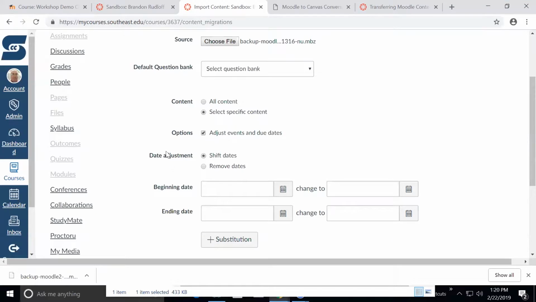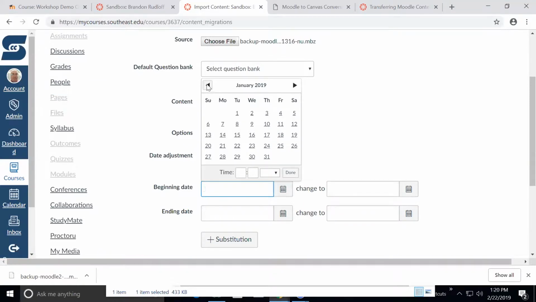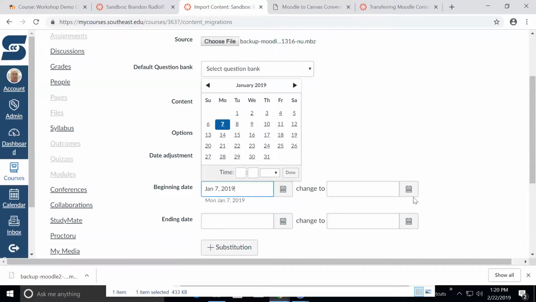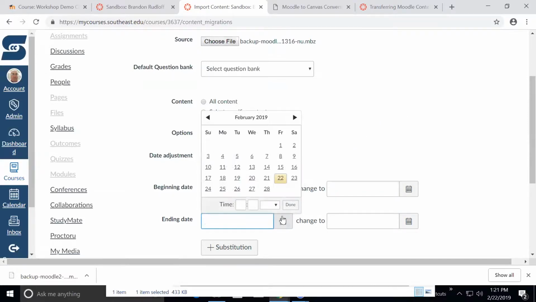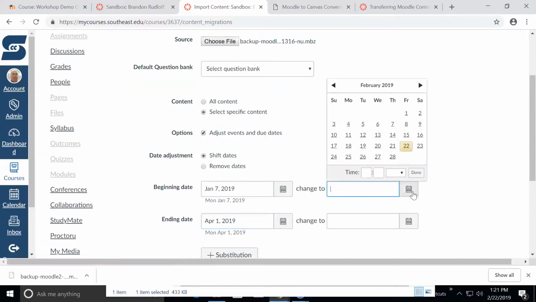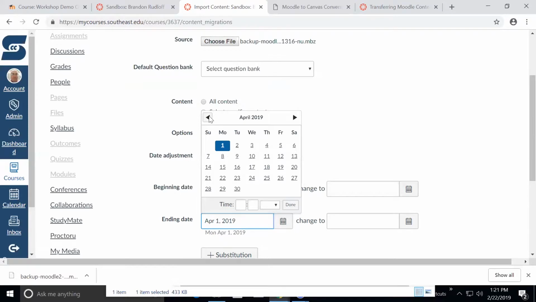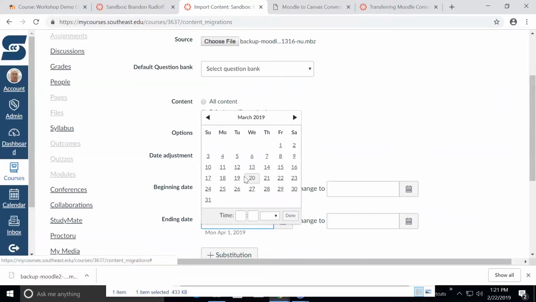So if you've set dates in Moodle, you can shift some of them using this feature. You would have to know your course's start date and end date. So in this case, I'm going to go January 7th to April 1st. Brandon, we don't have to shift the dates right now. No, you don't have to if you don't want to. I'm just giving a demonstration.